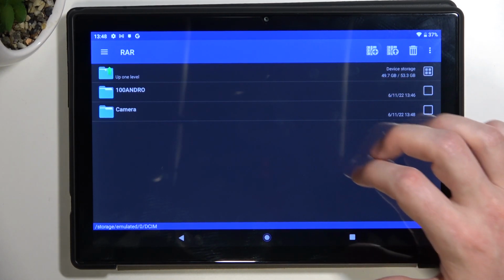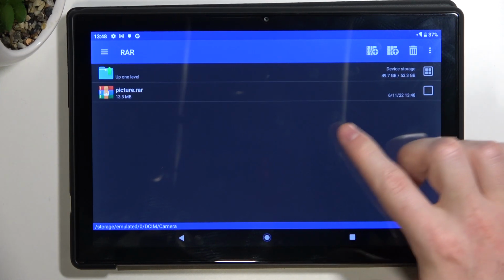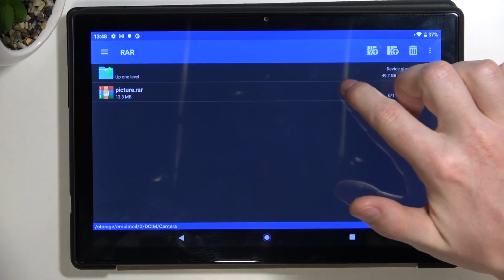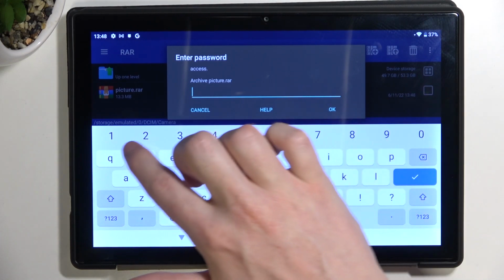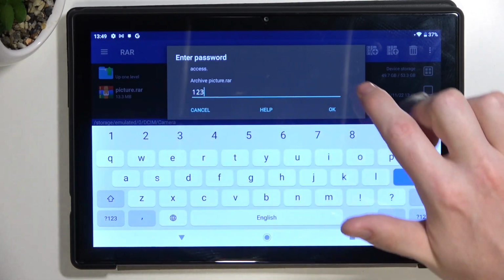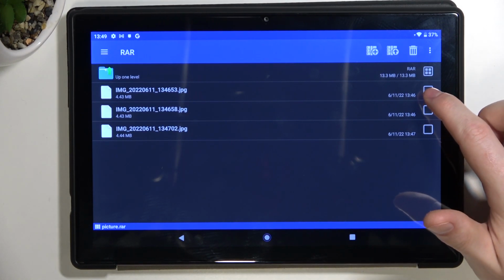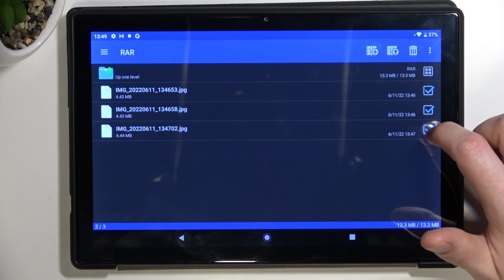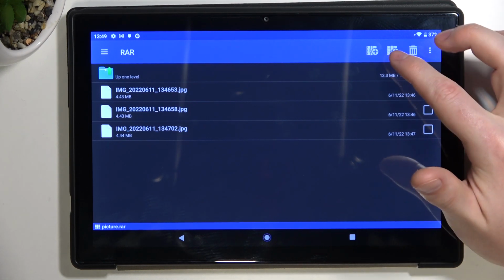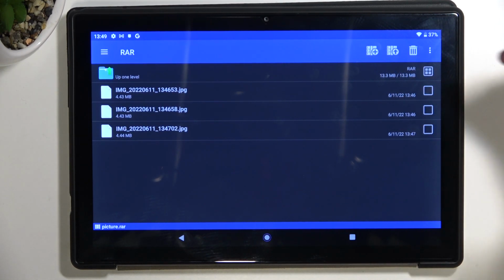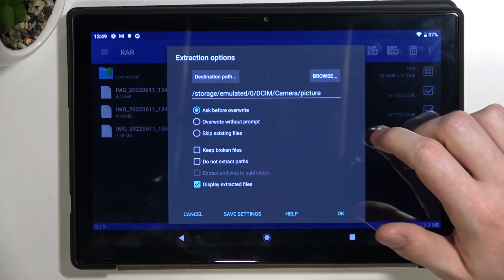Mine are located in the CIM and then camera. Here's the pictures.rar, and now if we want to unpack it, we'll need to press on it. From here, if the file is encrypted, we need to give it a password, like that. Now we have access to all the files, so simply select each file that you want to unpack, or you can always press on this arrow without selecting anything, and that way you unpack the entire archive.